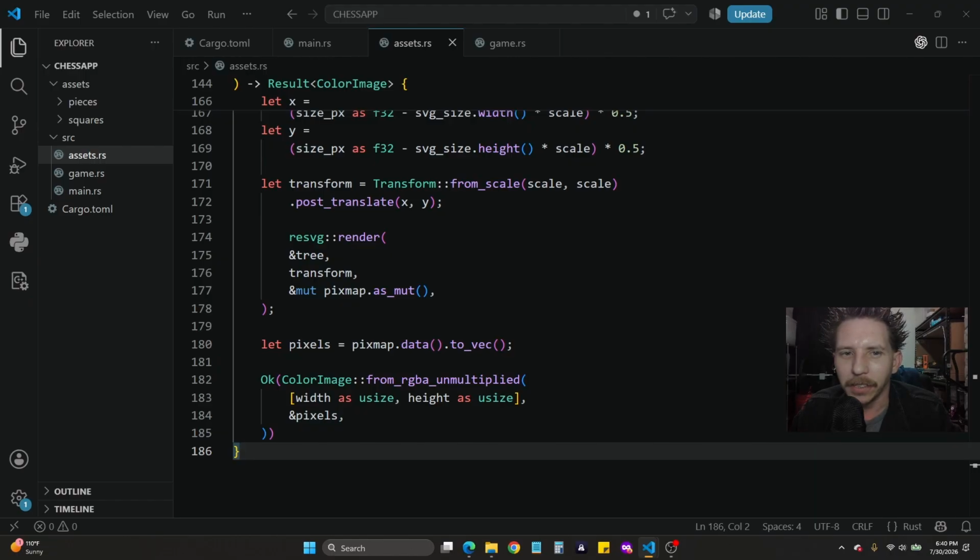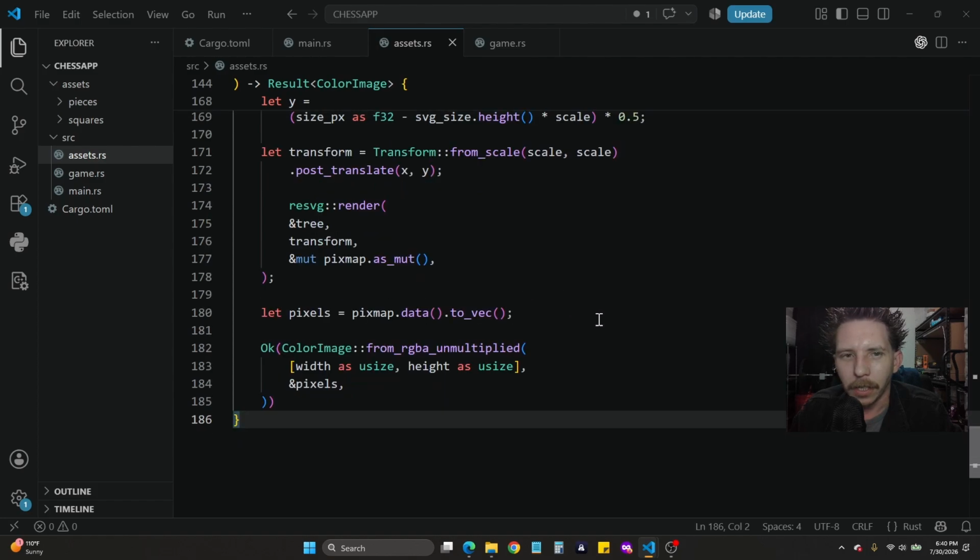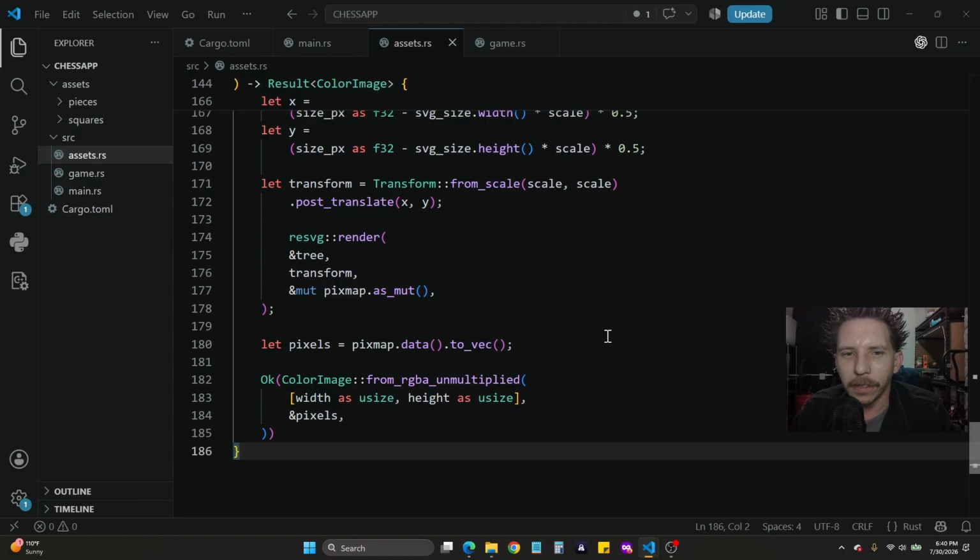RESVG renders the tree into the pixel buffer for me. The raw RGBA data is then converted into an eGUI color image, which can be uploaded as a texture. Alright, so this basically converts all of our SVGs into textures at runtime.